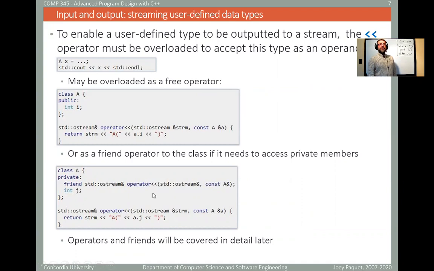So there are two ways to do it. This presumes that you understand some of the concepts that we will cover later in more detail, but here it goes. If you have a class A, for example a very simple class that contains a public int named I, then this is how you declare your stream insertion operator. We will come back to operators later on, but here is a kind of template for you to follow if you want to implement your own stream insertion operators for your own classes.